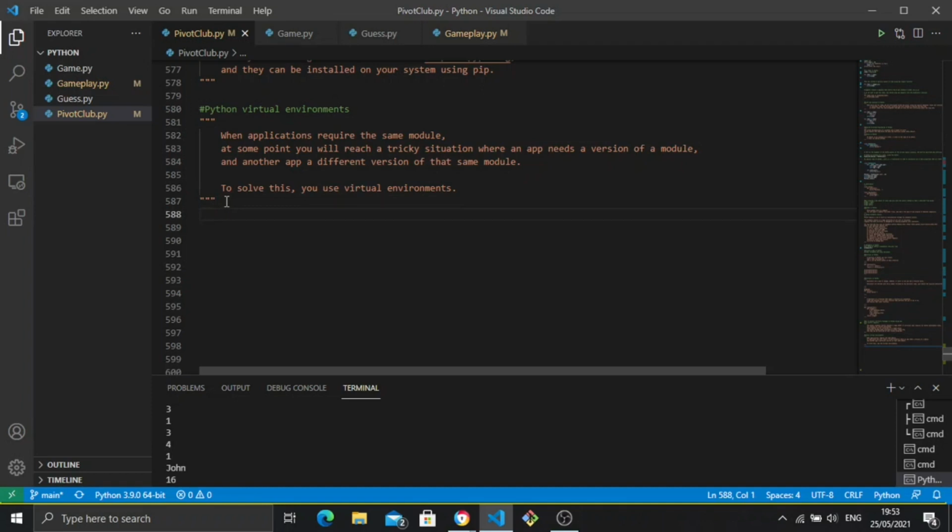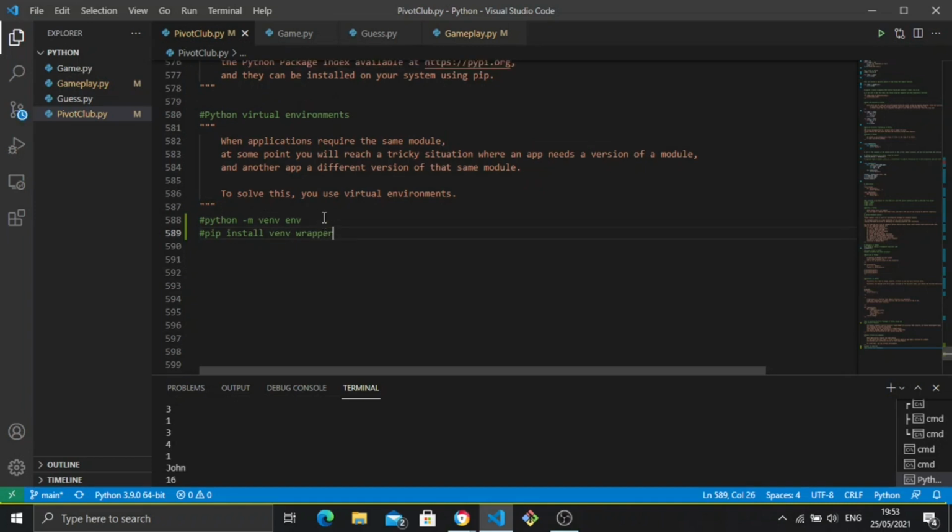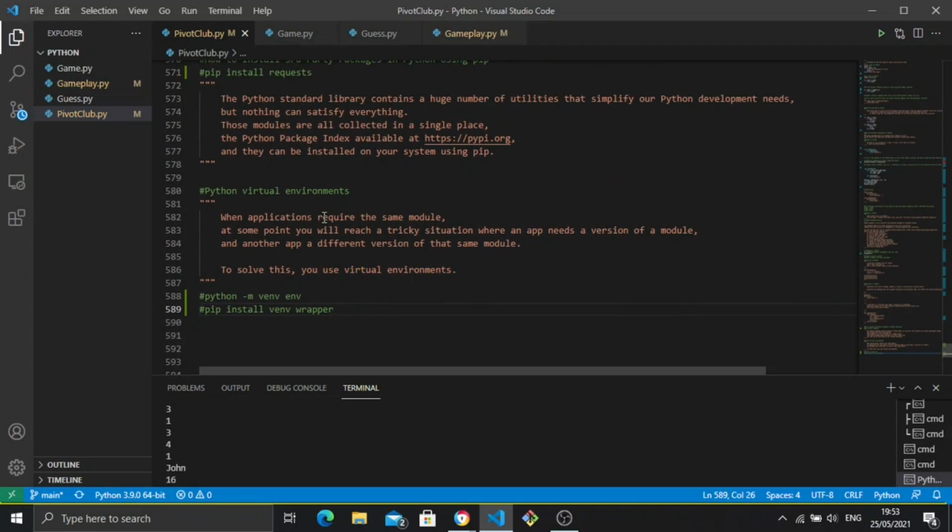To have a Python virtual environment, you just type into your terminal: python -m venv env. But first, you have to pip install the virtualenv wrapper, so that you are able to create a virtual environment. Basically, those are a number of things I wanted to cover.